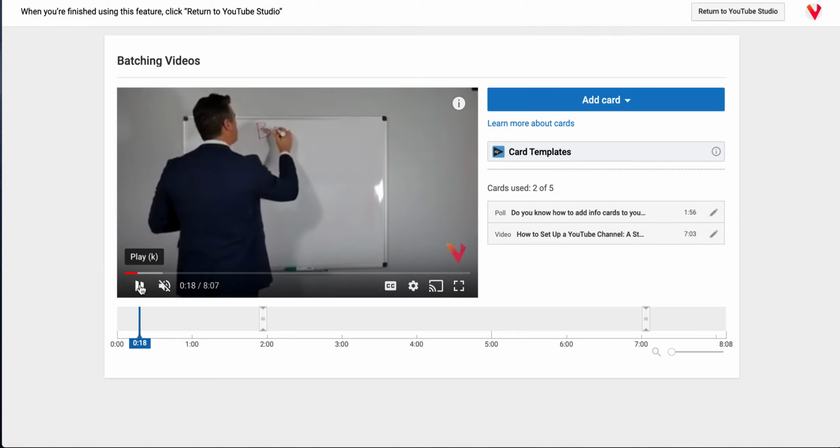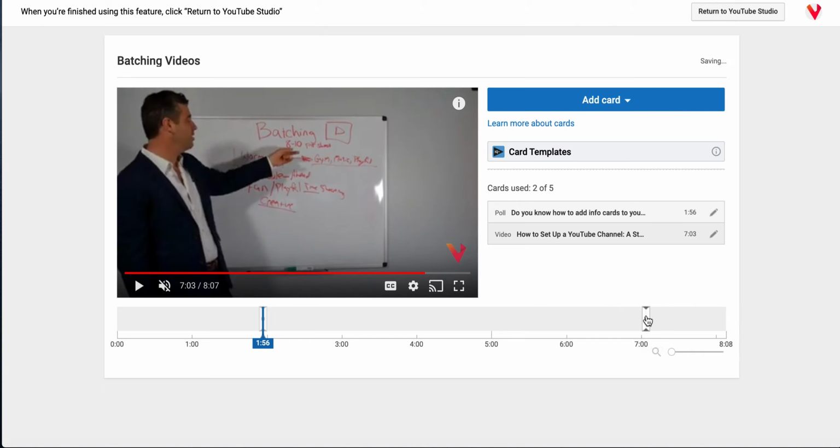So what I'm going to do, let's go ahead and pause this video so we don't get distracted. I'm going to actually delete these cards. So if you've never looked at this before, these little icons right here represent the cards and where they're going to show up in the video. So this is a minute into your video. This is about 2 minutes into your video. And you can see all the way to the end of your video. So I have added 2 cards.